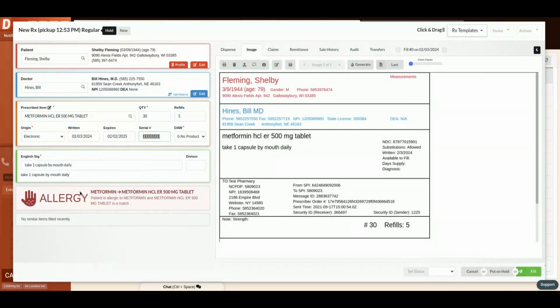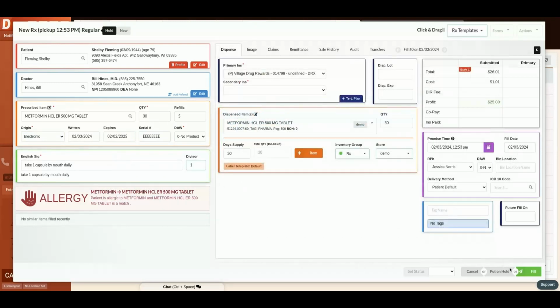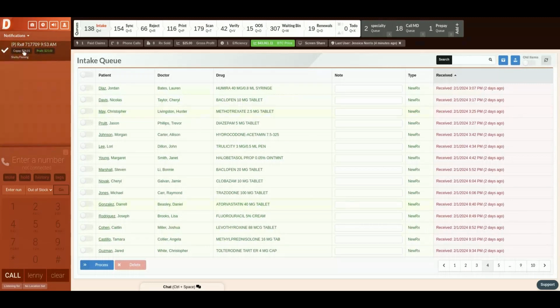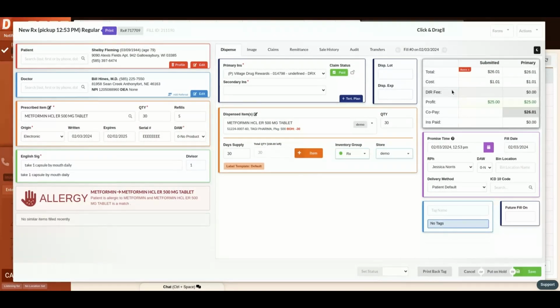By the way, if there's an allergy, DRX shows that to you right away at data entry and doesn't wait for you to get all the way through the filling process before we display that. Once your data entry is done, we can hit the fill button and you'll see the fill process over here. You can click on it to bring it back up and see the result of the claim adjudication.